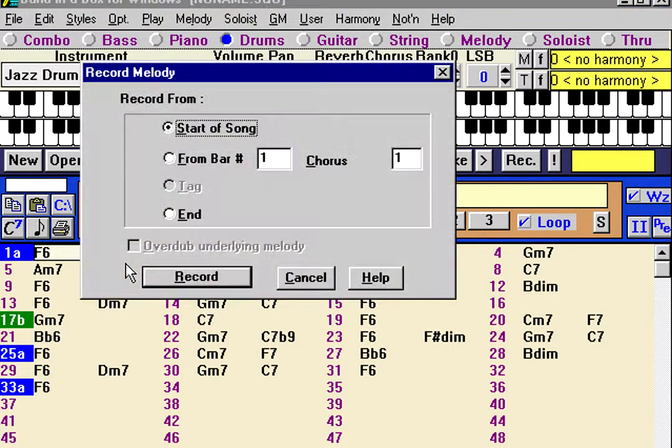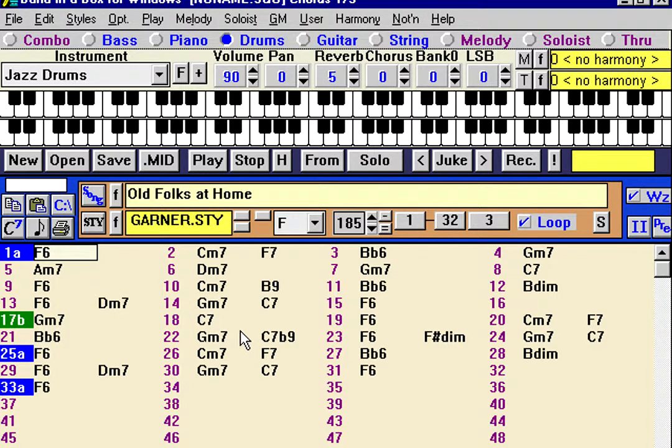So let's do that. I press R for record, or I could have pressed this button on the buttons, and we'll record from the start of the song, and then I'll press the record button. And here we go.